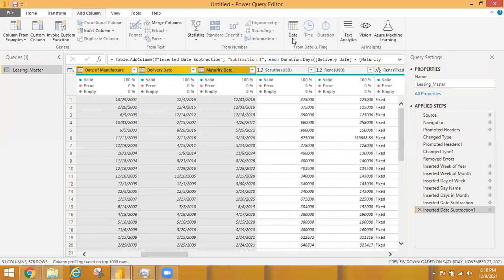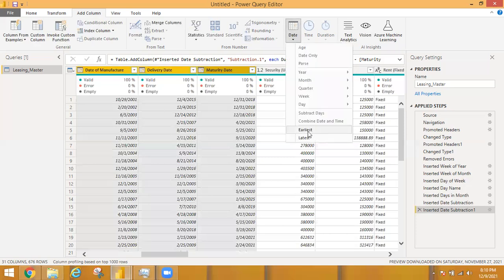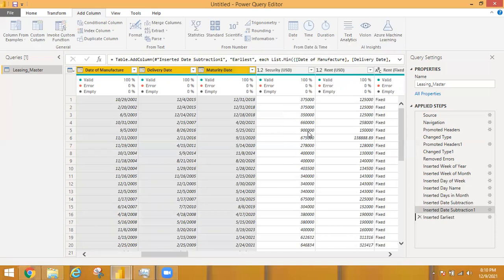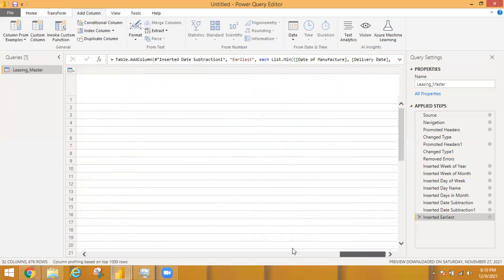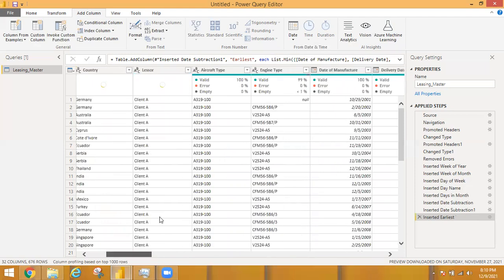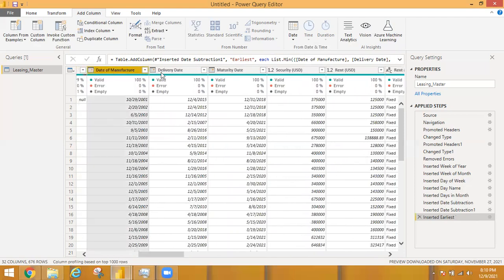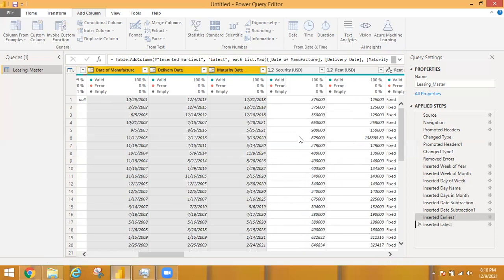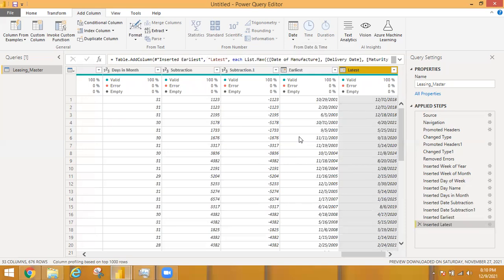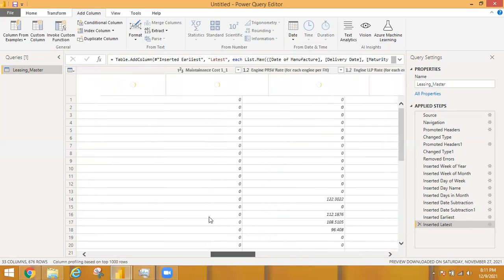So for that, I can go to this date and I can select earliest. When I select earliest, it will calculate the lowest date or the smallest date out of these 3 columns, and it will store it in a new column. Exactly similar to this, I can find the highest date or the bigger date also. So for that also, I can select these 1, 2, 3. I can go to date and I can select latest. So when you do this, you'll get the latest date, or I would say the biggest date out of these 3 columns in a new column.